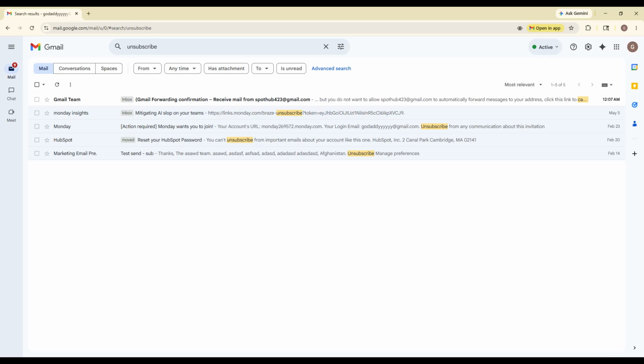So to recap, go to Gmail, sign in, search for unsubscribe, open the subscription emails you want to remove, and use the unsubscribe button at the top of the message or near the sender name. It's quick, simple, and very effective.